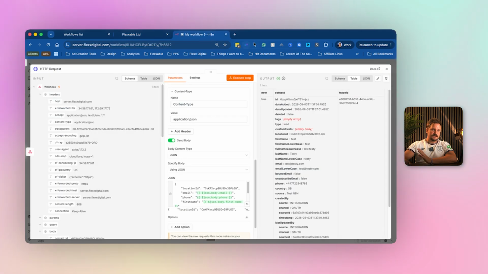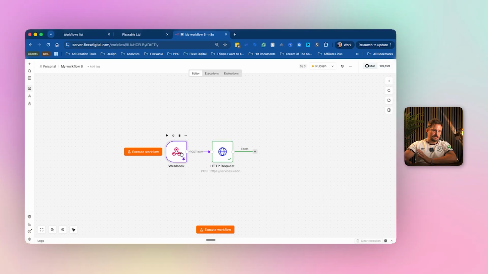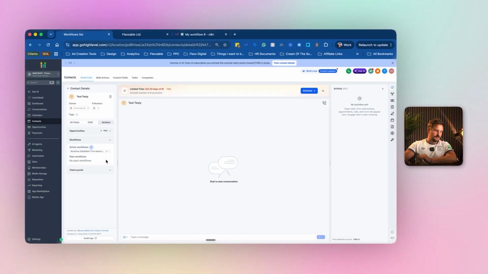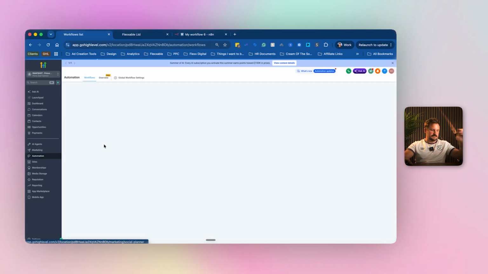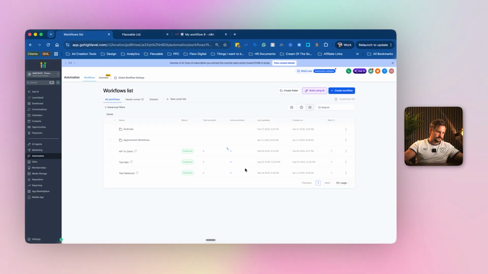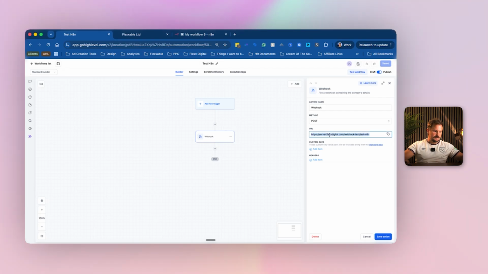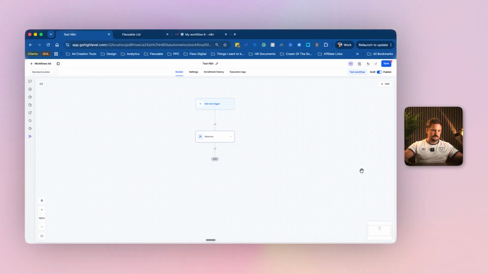So once you know that's all working and it's all set up, you want to go back to your webhook, you want to go to the production URL, you want to copy that URL, and then you want to go and add it to the test n8n. And this is the webhook that you want to be using in your automations, wherever you want to use it. But let's just show you that it's working. So now what happens is you don't need to listen, you just send data through and it should work.